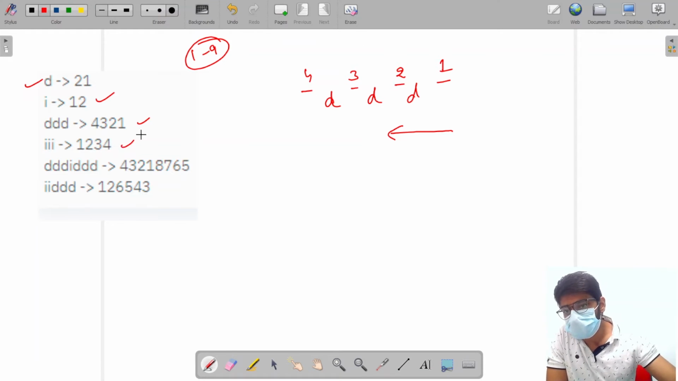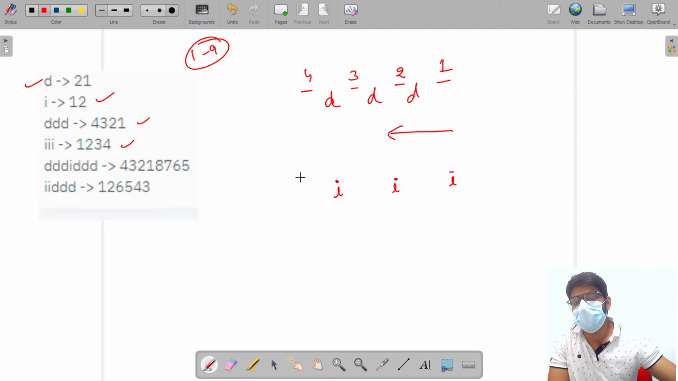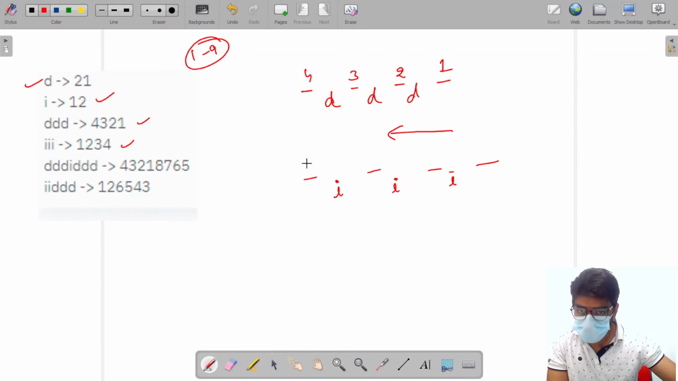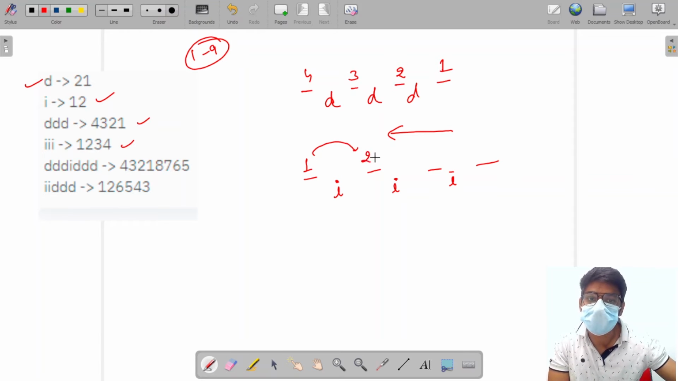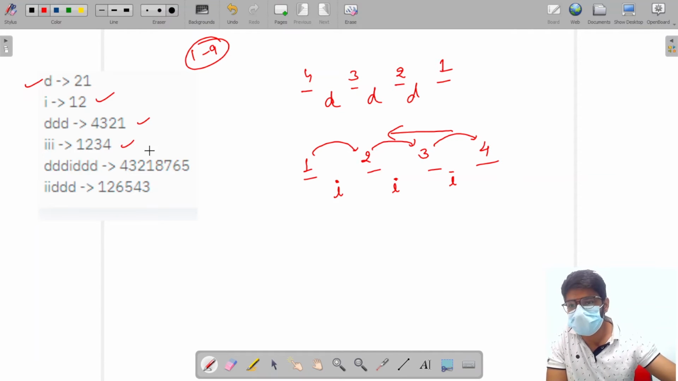Okay, so let me do the next, that is I, I, I. So what can we write here? 1 is a possible number, then we have to increase it, so we can write 2 here, then again we have to increase, so we write 3 here, then again increase, so we write 4 here. So this is pretty easy. Okay, so this is our smallest number and it is following all the rules. So we have covered the fourth example also.